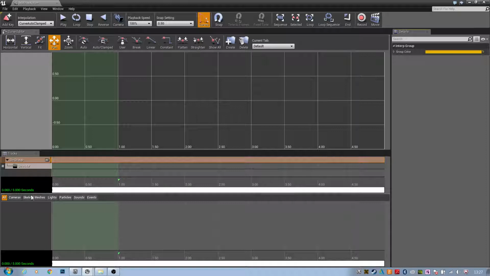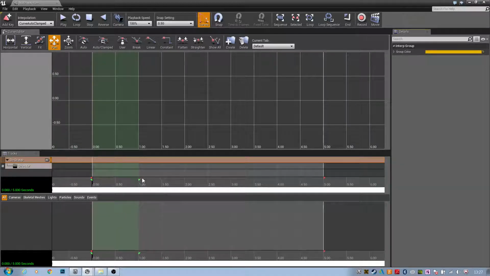So add new director group, and that's essentially going to allow us to switch from the default camera that we had to this other camera that we've just created. You might also want to grab this little green flag here and drag it all the way to the end to match the length of your sequence. It's literally just click and drag, so don't worry about that too much.